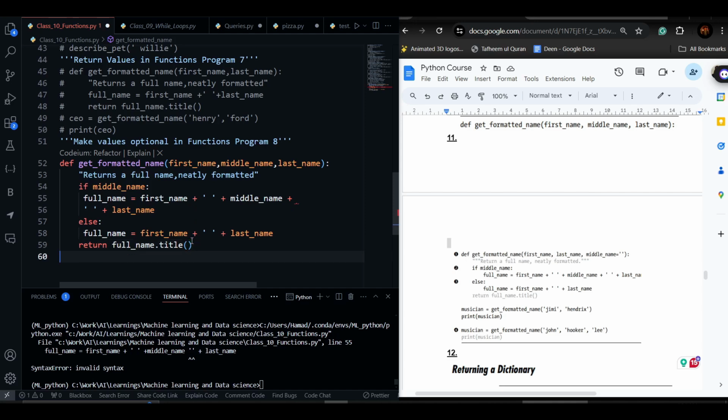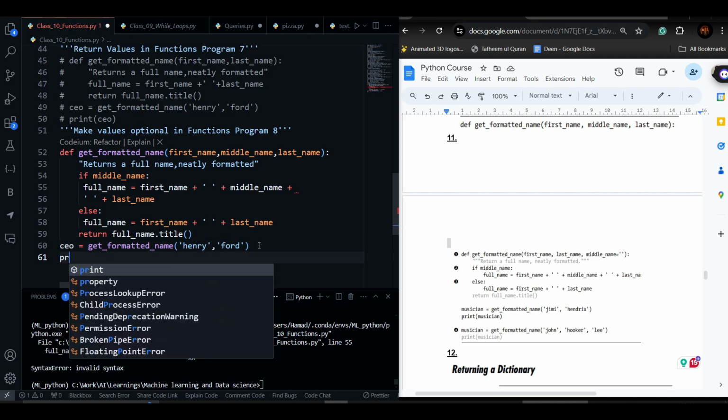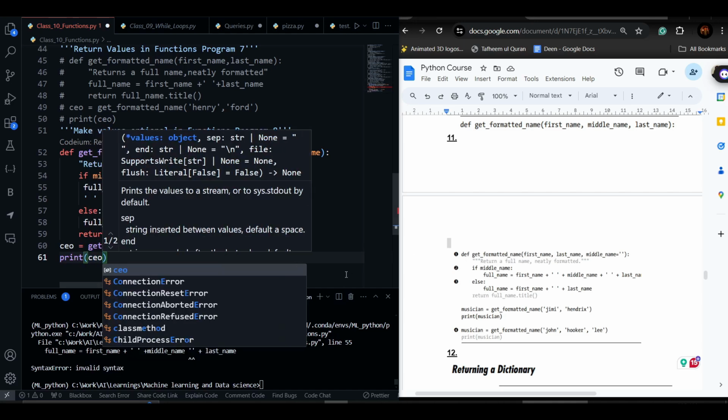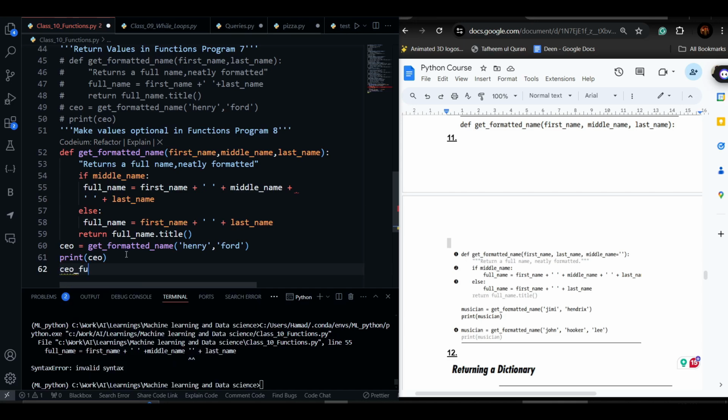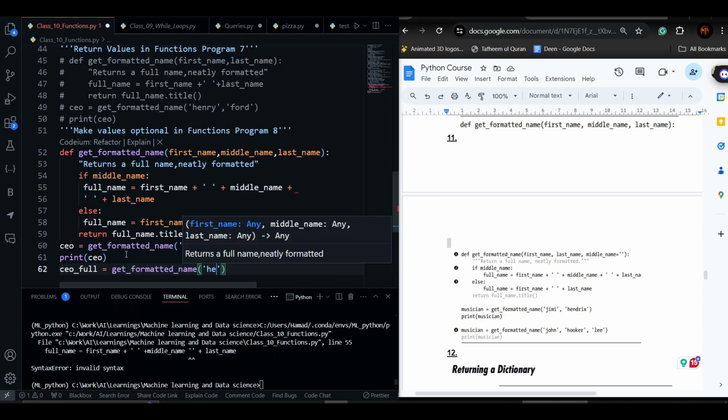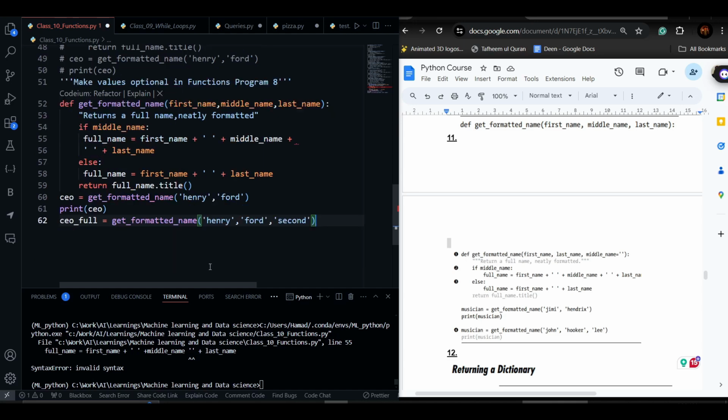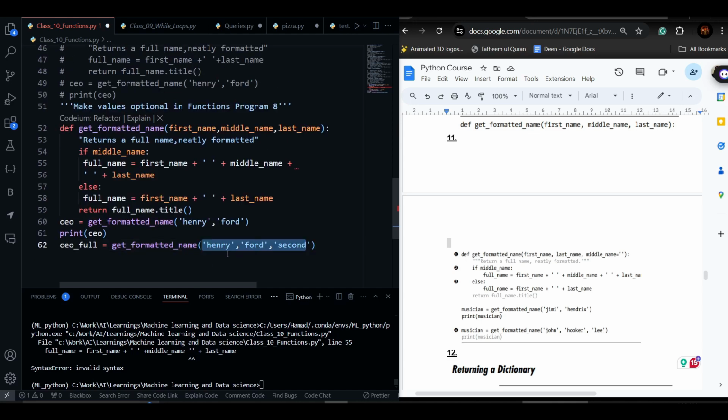So now I run my program by calling get_formatted_name and assigning it to CEO, where the first name is Henry and the last name is Ford, closing it, making this a string, and then I print the CEO, and it should give us the result. In this way I'm going to make CEO_full, call get_formatted_name, then type here Henry, or I should call him Henry Ford the second. You can just add your name here. I've just made it up, Henry Ford the second. Now I'll have to print this as well.